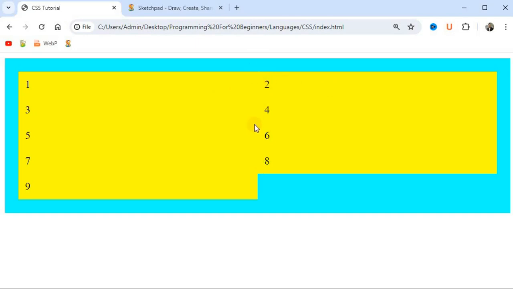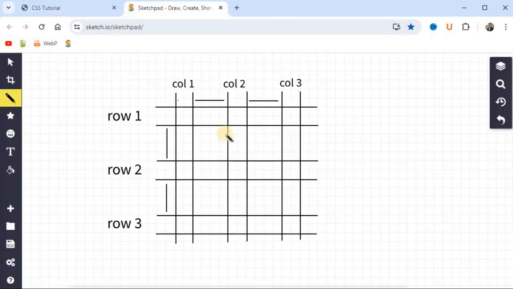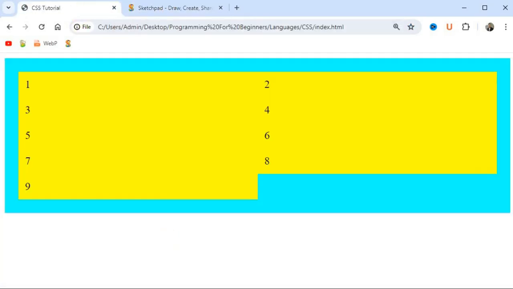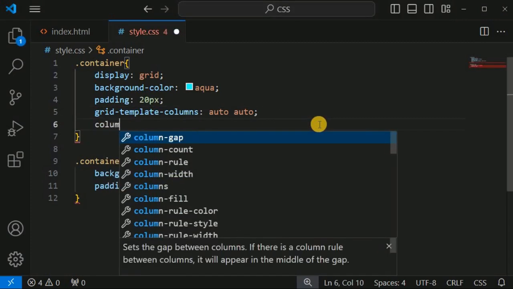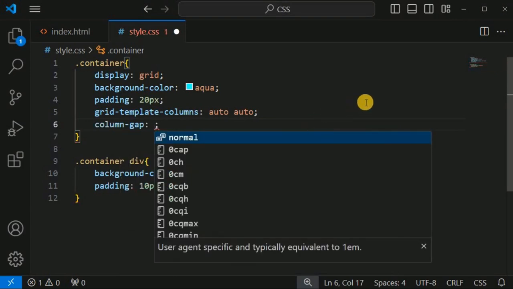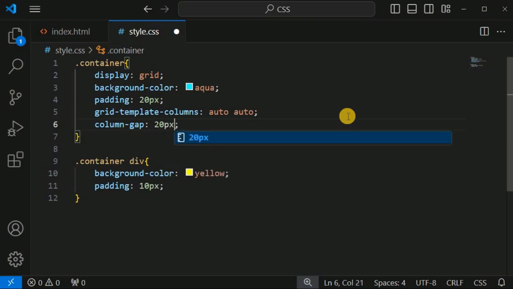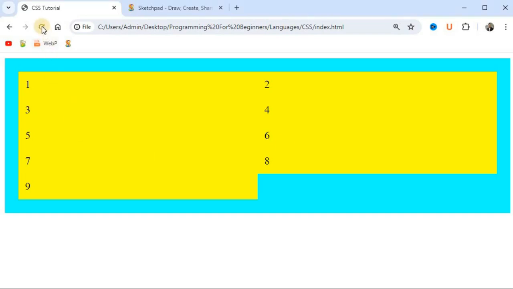Now guys, in order to identify these 2 columns, let us provide a certain column gap. Like we have seen in our design, these are nothing but the column gaps in between the columns. So how can we do that? Again, over here we can provide the column-gap CSS property, and let's say we want to provide a gap of 20 pixels. Let me save this file and reload the page. As you can see, we have provided the column gap of 20 pixels, and that is helping us segregate the columns.